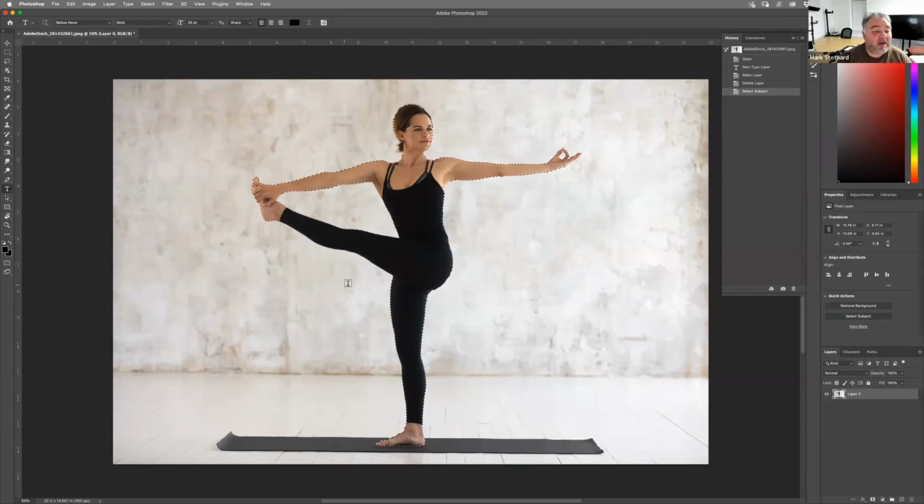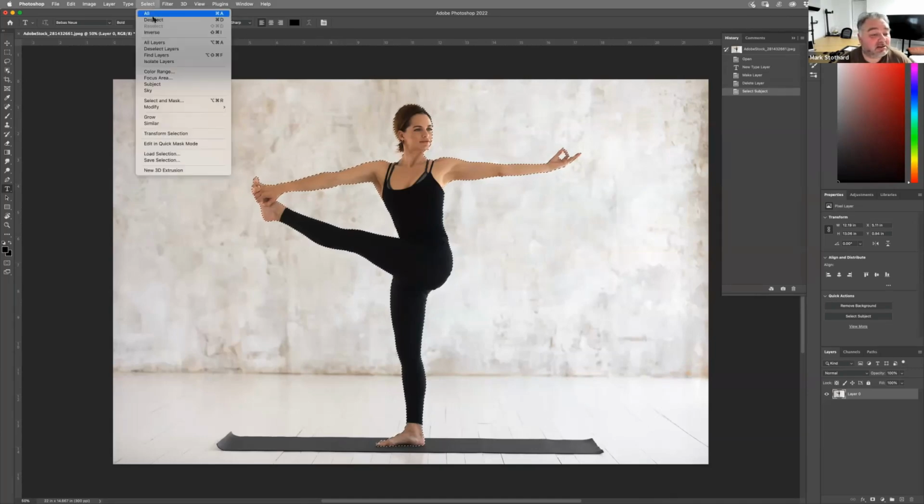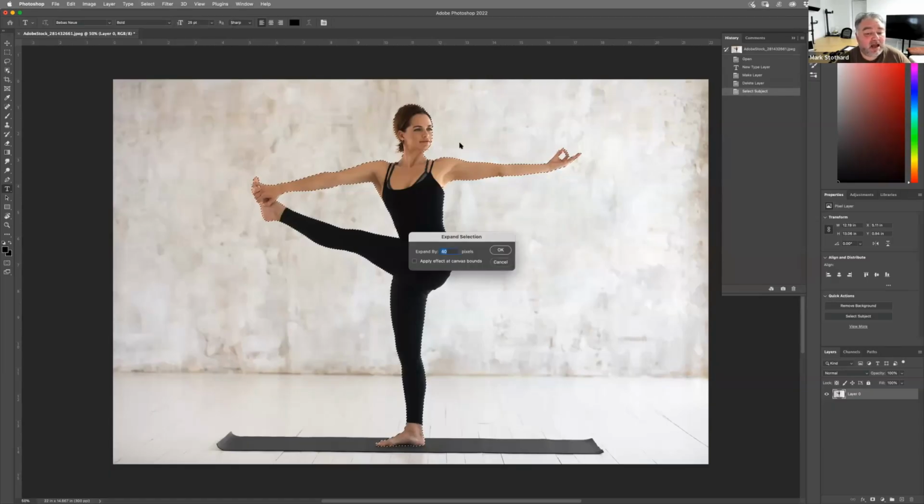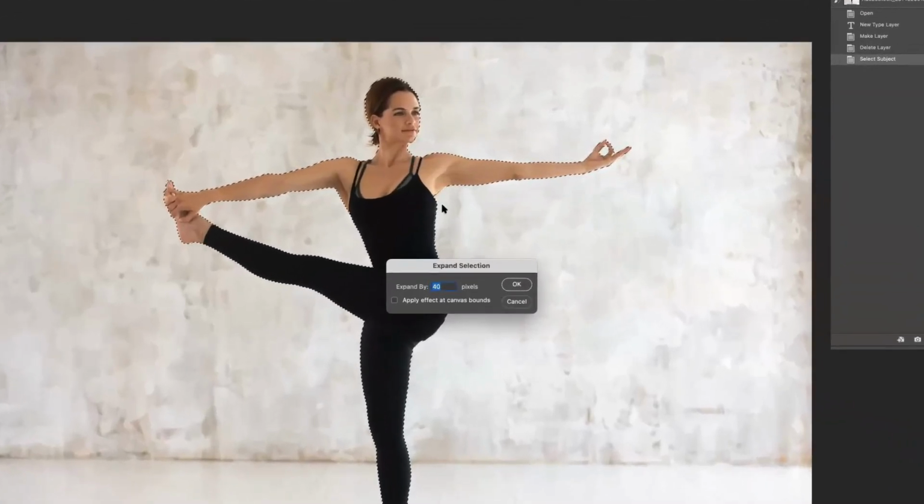And I want to expand that selection. So Select, Modify, Expand. What I'm going to do is expand this line by 40 pixels. It's up to you how far you want to expand it. How big do you want the text, for example?